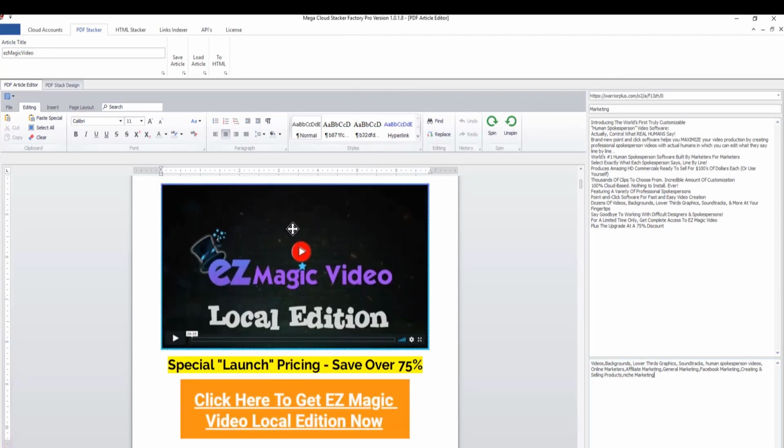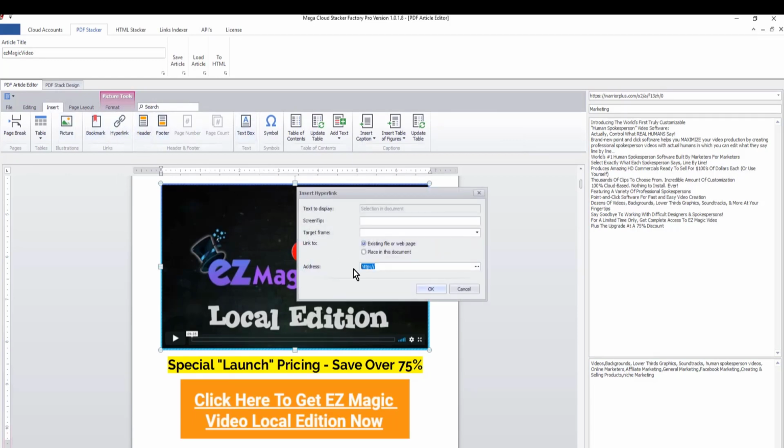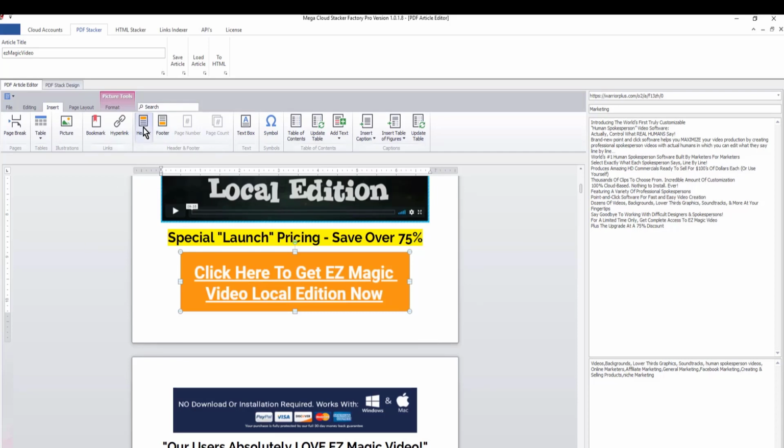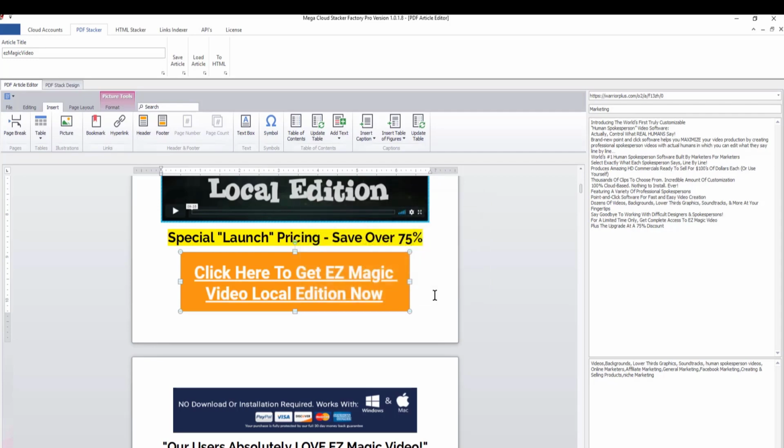Now you want to go through, and wherever you need links, you want to put in your hyperlinks. Highlight the image, come up to insert, click on hyperlink, paste in the hyperlink. I just type in screen tip as click here. Not sure what else I would use. This is the hyperlink for the button, so click on hyperlink. And it seems I've already added that, so okay.